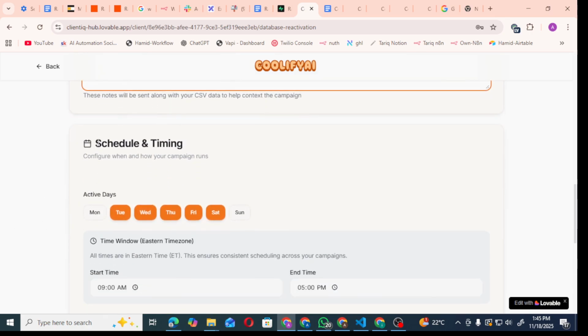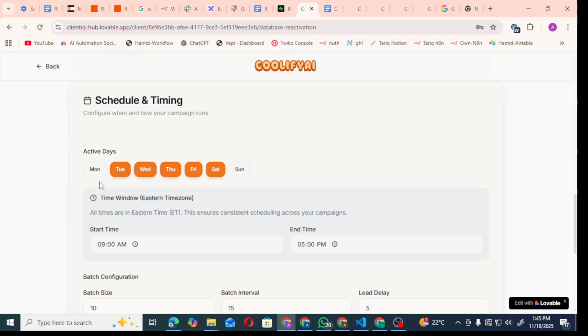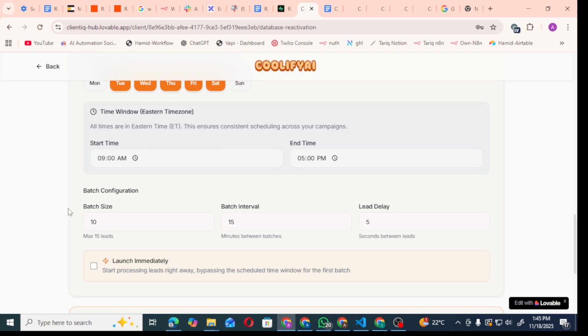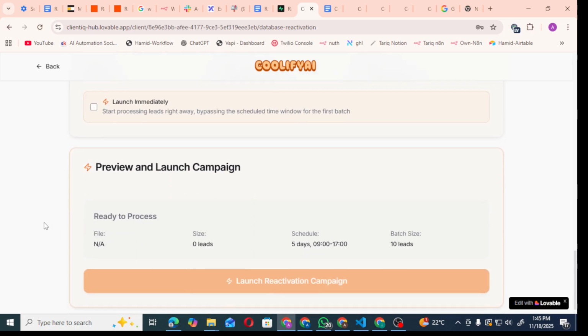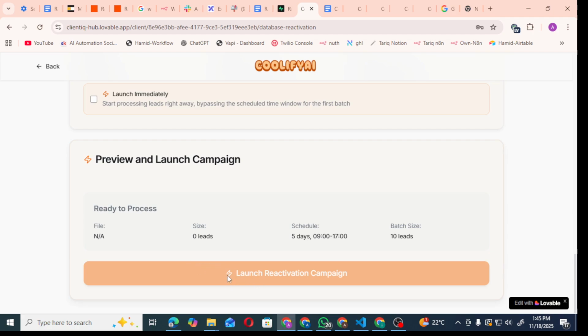Then you have to give the scheduling and timing. You can specify anything here as you like. Then you have to give the batch size, the batch interval, so essentially the time between batches, and the lead delay. After customizing all of these things, you just have to click on launch reactivation campaign, and that's all you gotta do here. After that, the pipeline will start running and everything will work on its own.